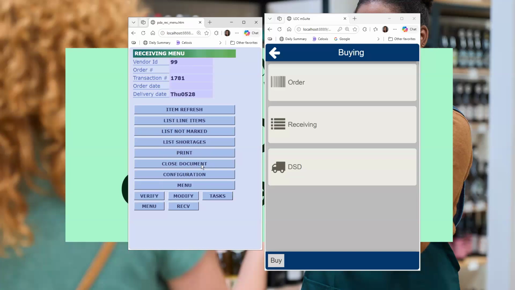And there's also, if you click on more, they can go ahead and look at the last line items, list all the line items, list any shortages if they had done this based off a purchase order. They can print the document. They can also close the document. So it's up to the individual store what they would like the person in the back to be able to do. They can easily not have the close document option.